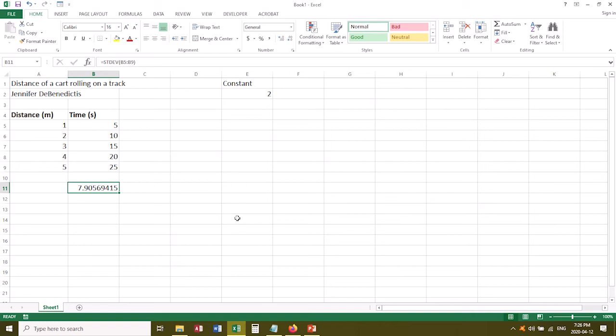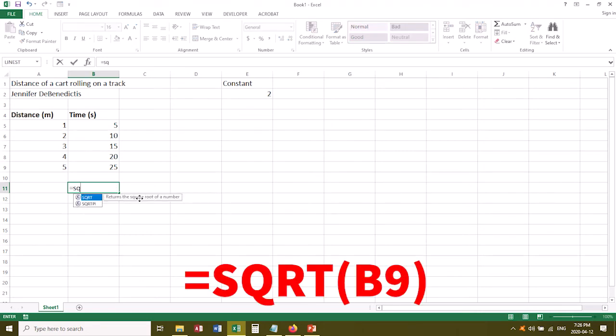Now all of these functions that I just showed you involved a list of data. There are some functions where you would only put in one value. So for example, equal sign SQRT will calculate the square root of whatever I type in next. So let's calculate the square root of 25, close the brackets, hit enter, and I get the correct answer. So SQRT to calculate a square root.